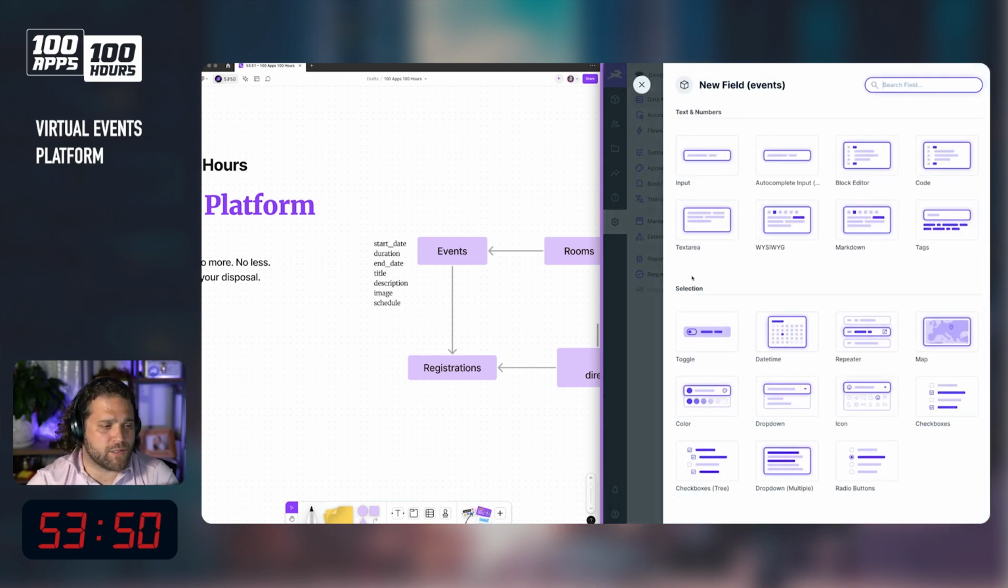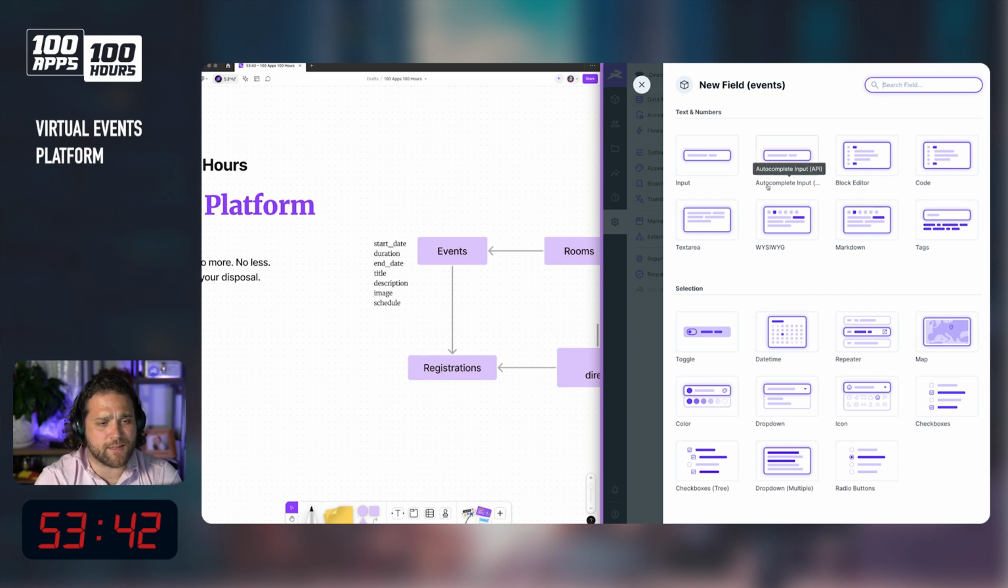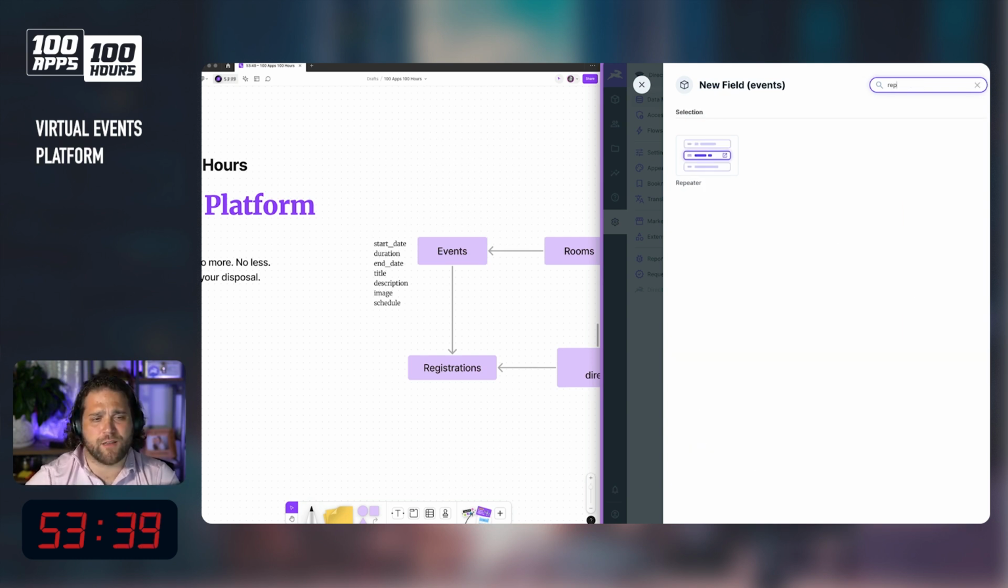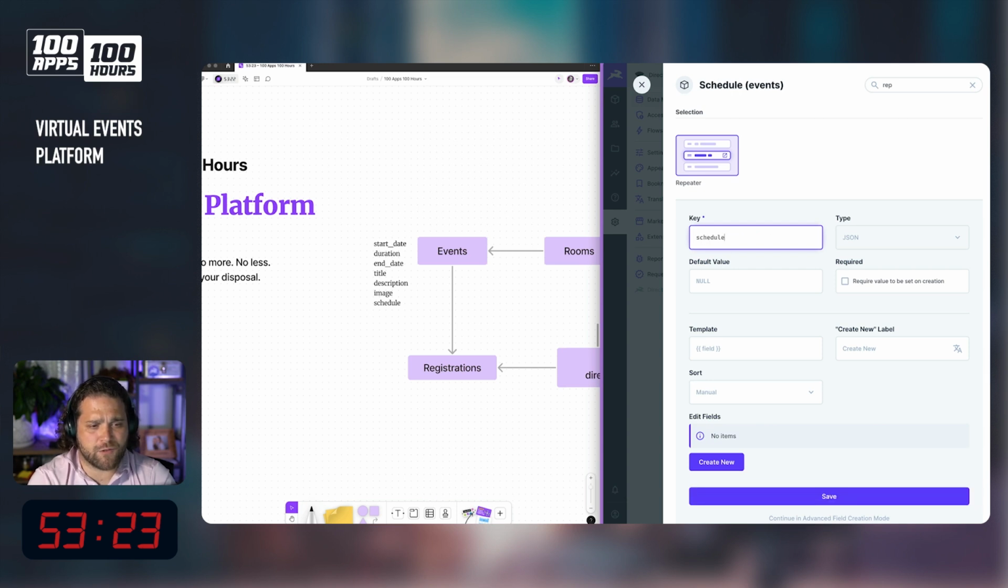Cool. So as far as something like a schedule, right? How should we set this up? If I'm not really sure, like one of the things that I do a lot, I'm not really sure what this is going to look like immediately. Instead of creating another table, I may use something like the repeater, which is basically a JSON type field. That's what it's going to save as inside our SQL database. But let's just call it schedule.